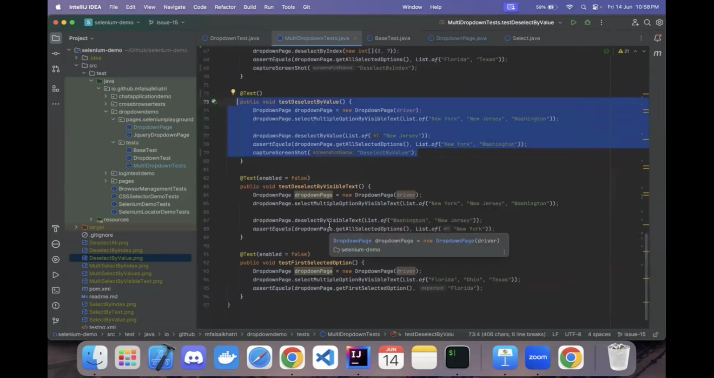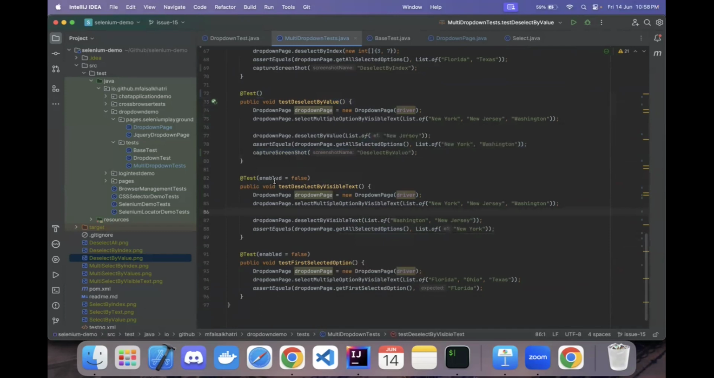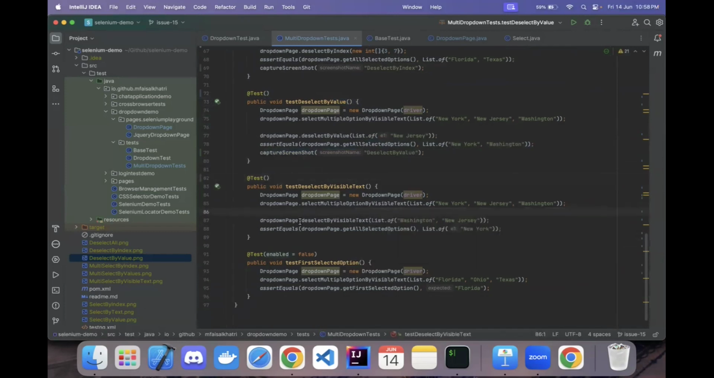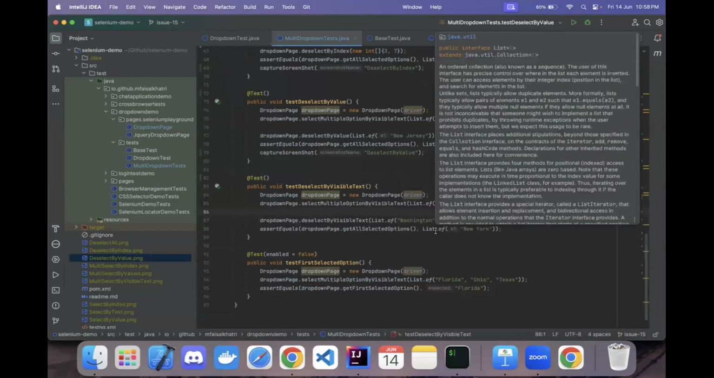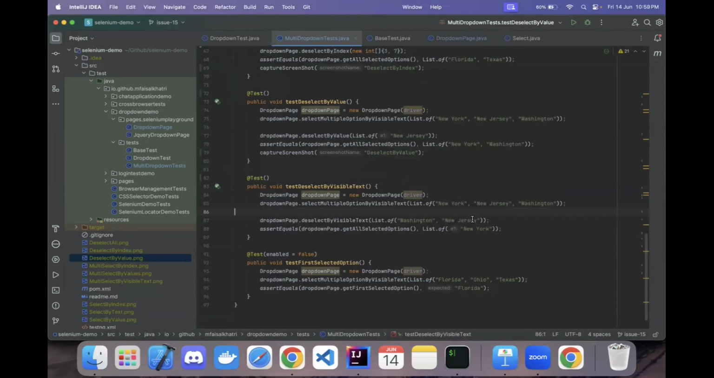There is also a method provided by the Select class which helps us in deselecting using visible text as well. So we will be running ideally a new test. It selects three values, New York, New Jersey, and Washington again, and it will deselect by visible text using two options, Washington and New Jersey. So it will be deselecting these two options.